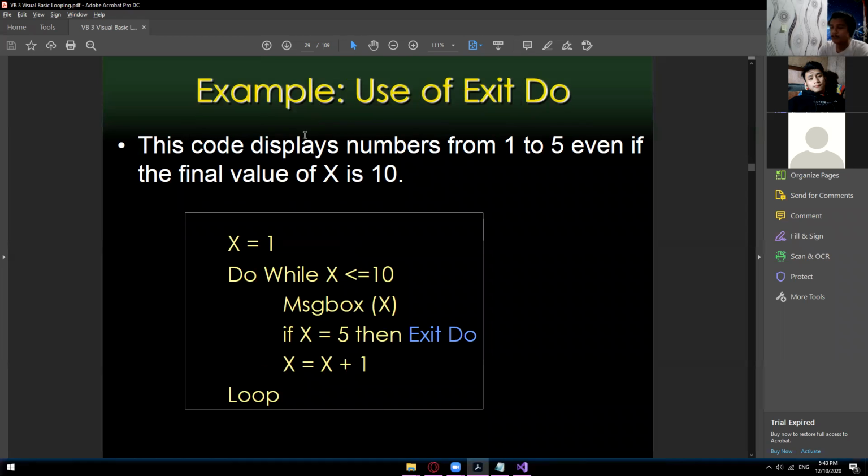So, next na introduce ko is yung exit loop. Okay? So, this code will display the numbers from 1 to 5 even if the final value of x is 10. Why? Kasi meron na tayong additional code which is if x is equal to 5, then exit for. So, basically, kung i-analyze natin to, yung initial value natin is 1, final value is 10. Supposedly this will loop 10 times. So, display natin siya sa message box.